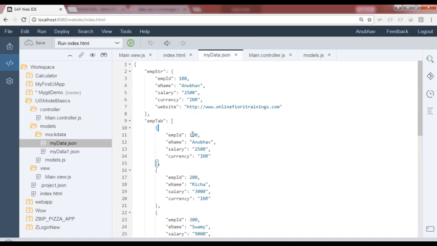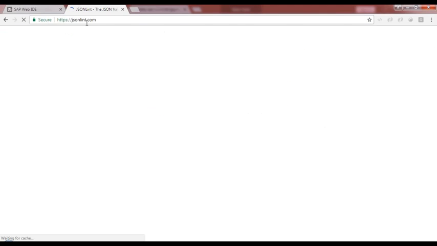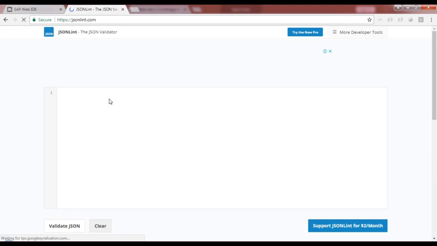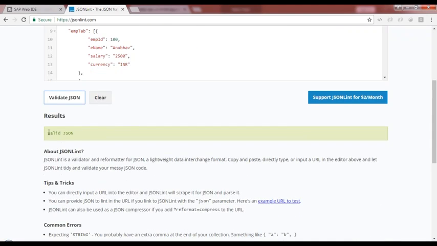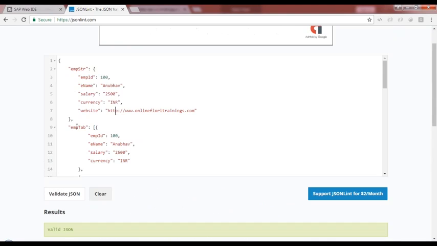So how do you validate your JSON? Anybody? How do you validate your JSON? If there is a JSON you have in your system, yes, perfect answer. Copy this JSON, go to JSON lint. I always recommend my students to first validate JSON before you use it. So go here, jsonlint.com, validate it, and you see it's a valid JSON. Pretty nice tool, very interesting.